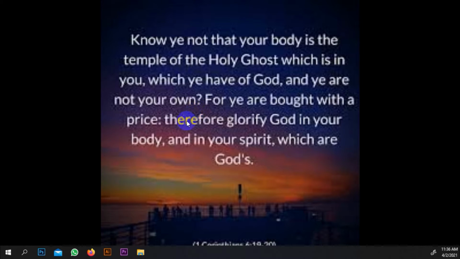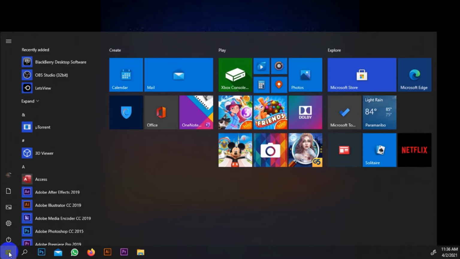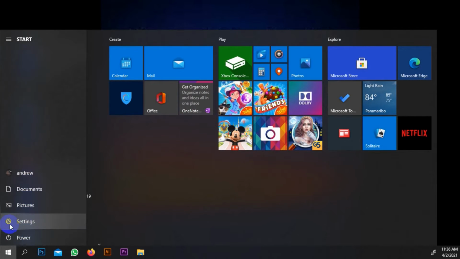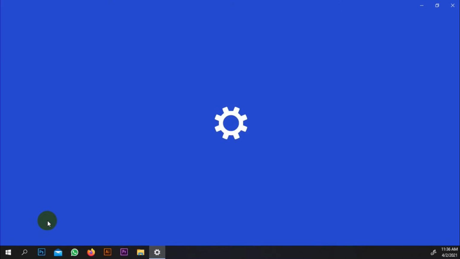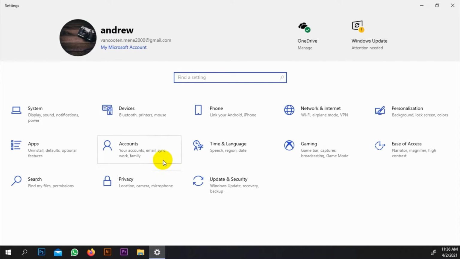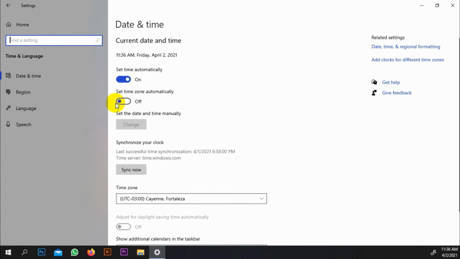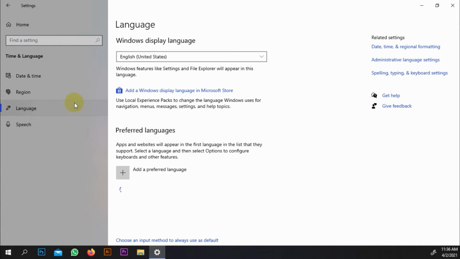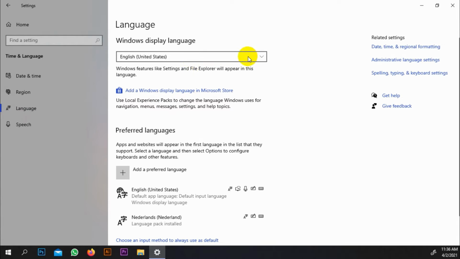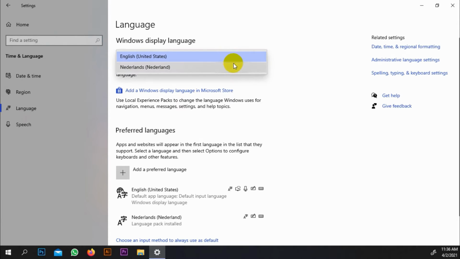Go to Start menu. Settings. Time and language. Language. Under Windows Display Language, click on the drop-down menu and select your preferred language.